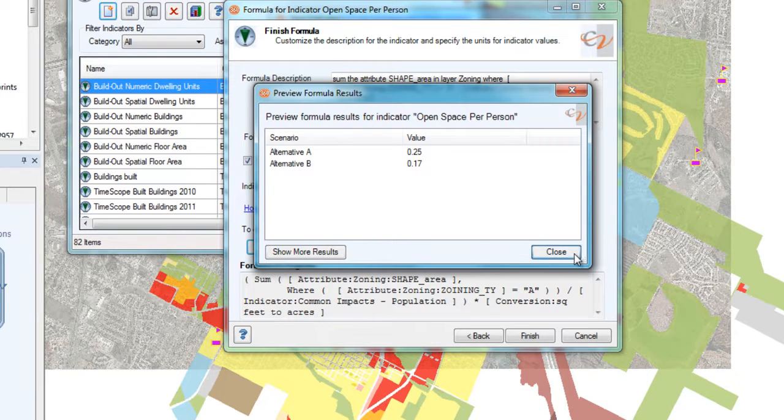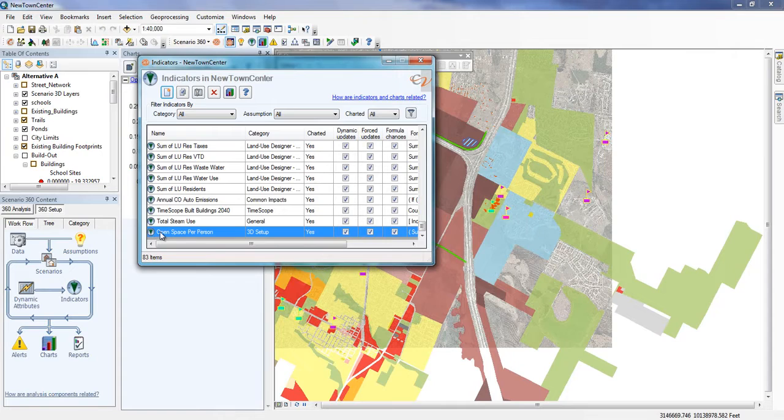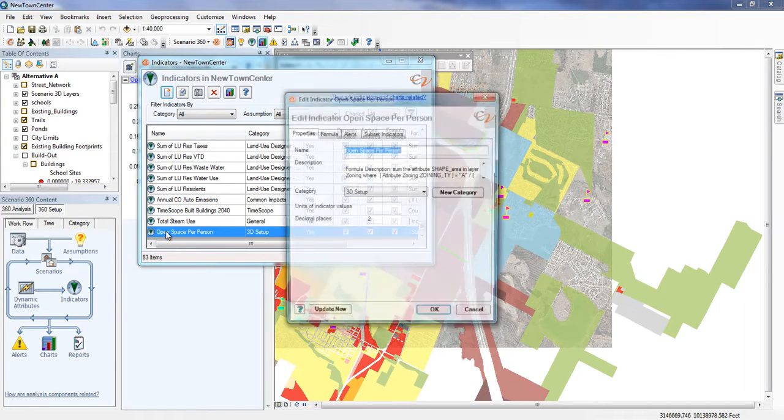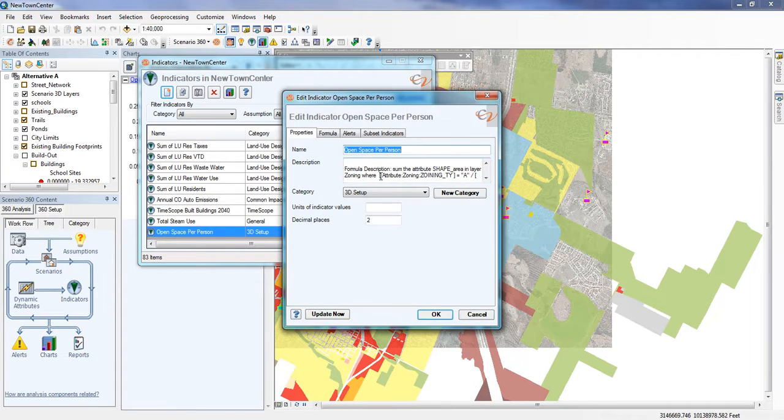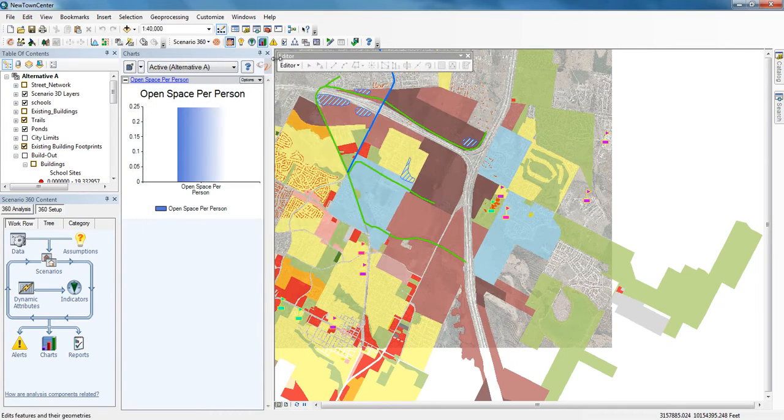When I click Finish, the Formula Wizard will create the indicator formula for me. You can see it here in the indicator list. And if you open up the setup window again, you can see the formula is already there. Now let's take a look at the results. We will open our charts and look at our new indicator.